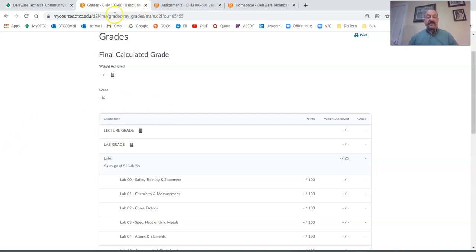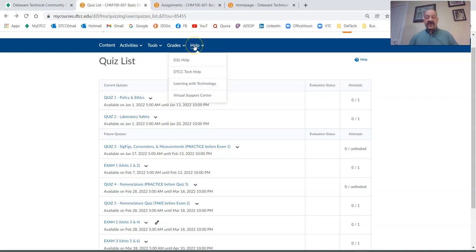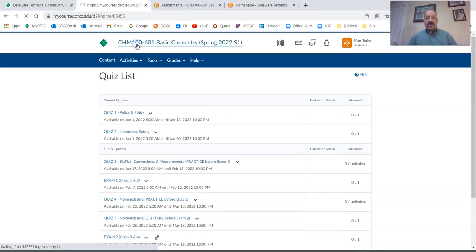Now, coming back out of this, let's go back. And finally, under the blue bar, the help menu, this lists several different types of assistance and support links, including D2L and technology help, another link to the virtual support center down here at the bottom that I strongly recommend. So if you need technological help or personal help, this is one place you can look as well. So in closing, let me go back to the initial page.